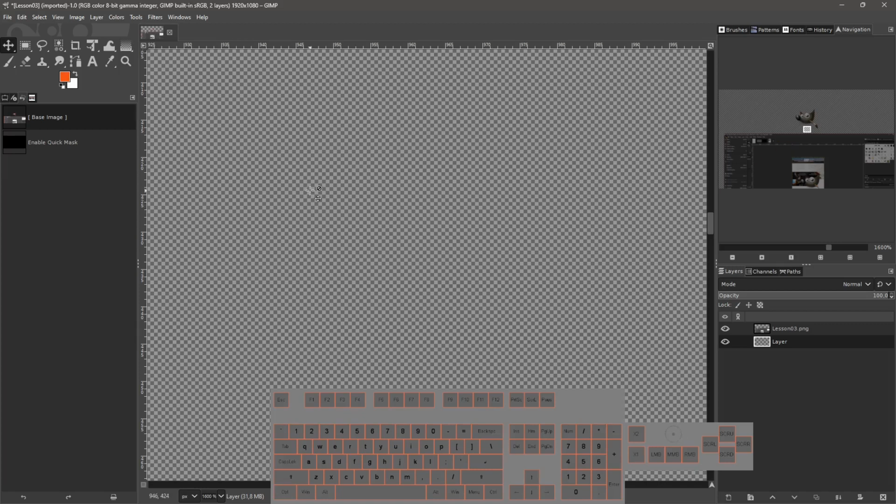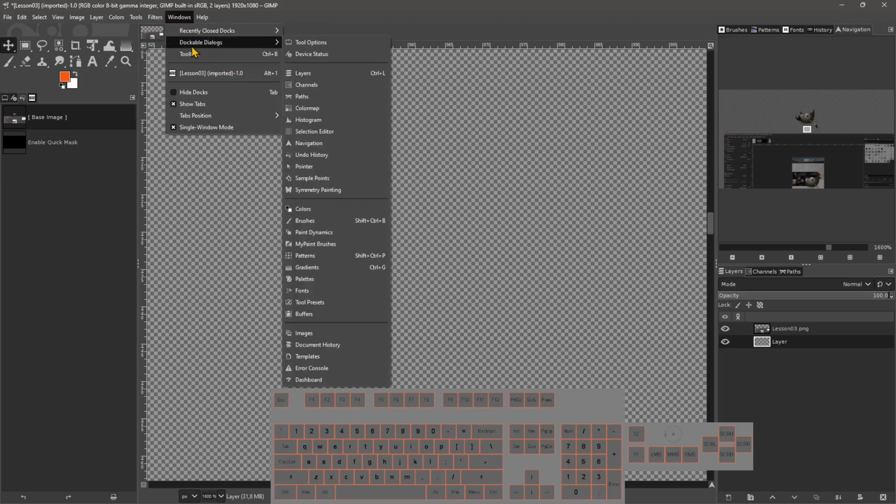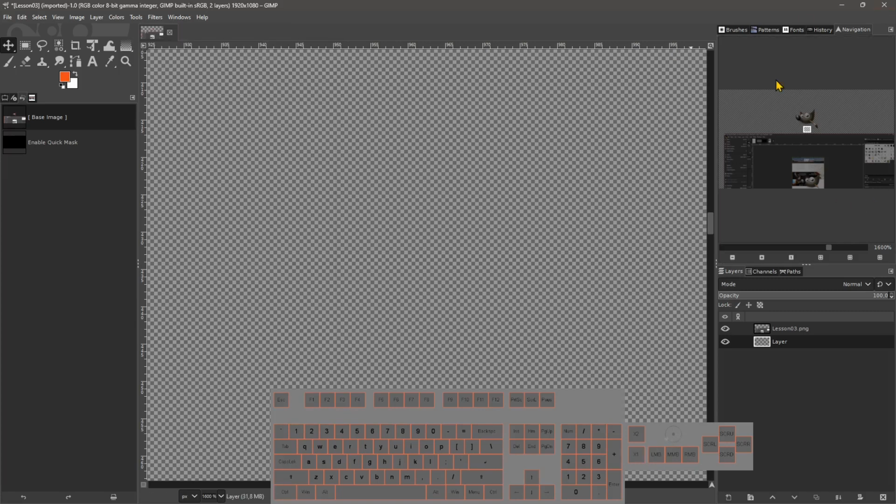So you probably get lost at this point because we are really zoomed in. And this is when another window comes really handy. So if we go to Windows, we have the recently closed docs, the dockable dialogs. Now, the dialog we're looking for is this one here, Navigation. So if you click here, it's going to appear right here on the right.